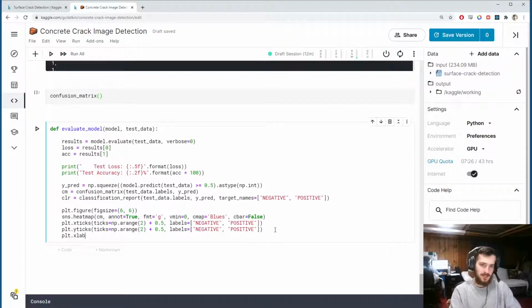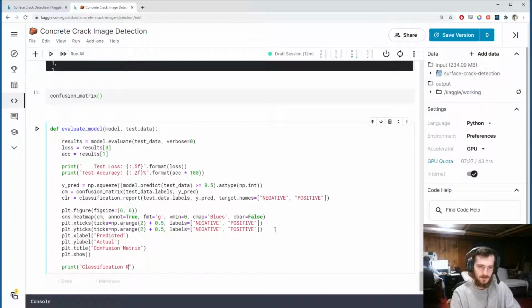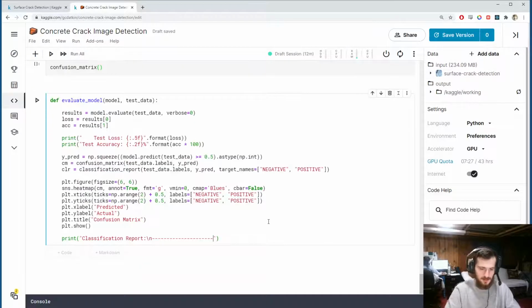Alright, then the X label is going to be predicted. The Y label is going to be actual. And the title is going to be confusion matrix. Then we'll show it. And last thing I want to do is print out the classification report. So I'll just include a bunch of hyphens to make it look nice, and pass in CLR at the end.